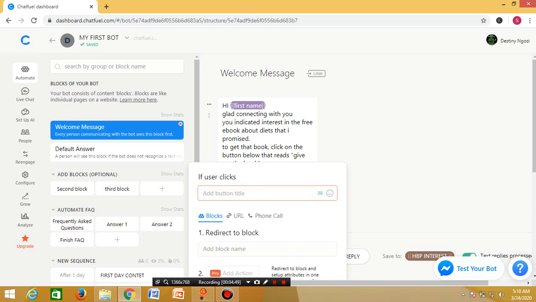Remember from the test we said is give me the book. So we want to title it give me the book. Okay, that is it. So you have named it now. Then I told you that a button, three things that a button can do for you on Chatbot is a button can link to another block. It can link to another block.